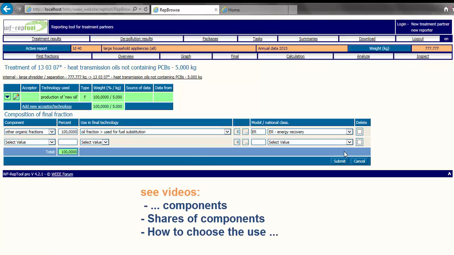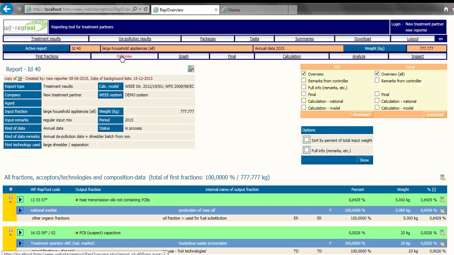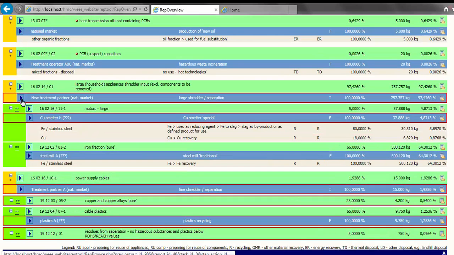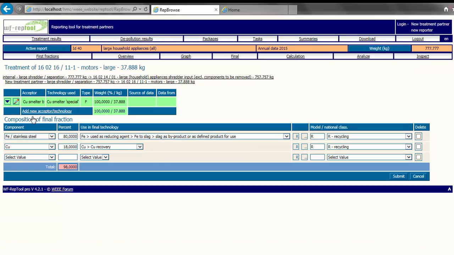You may see videos on components, shares of components and how to choose the use. Confirm data by submit and you will see that the red frame is gone. You may continue with the next red frames. For example, here fractions are missing or where the shares of components have not reached 100% in total.